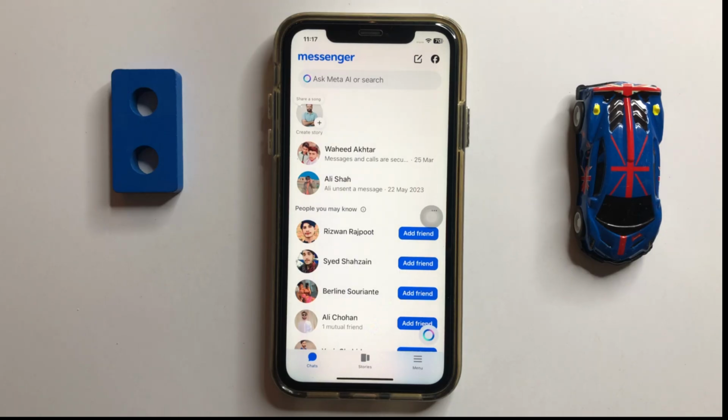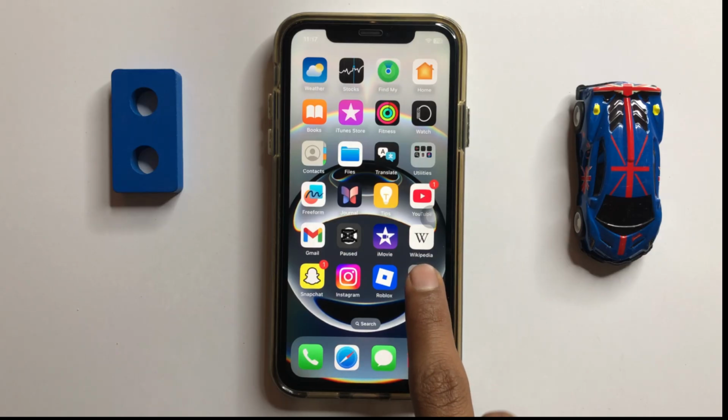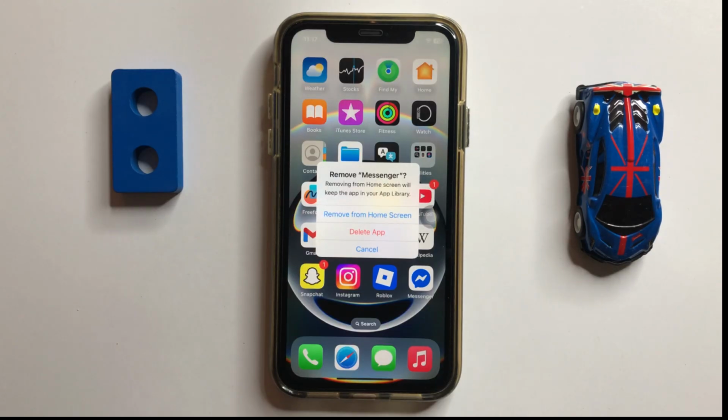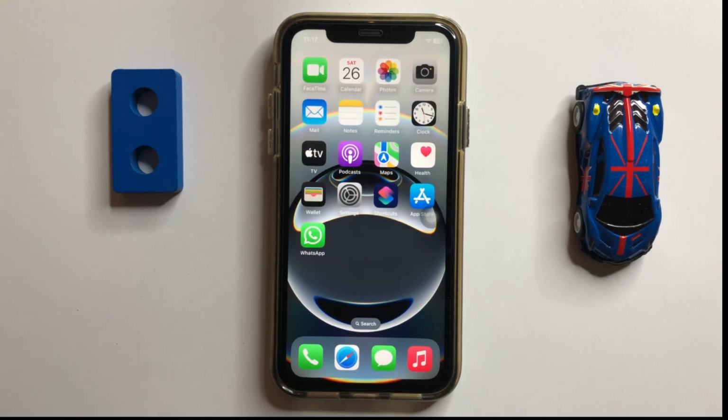whether your problem is fixed or not. If it doesn't fix your problem, then go back and press and hold on Messenger and then click on Remove App and then click on Delete App. After deleting your app, reinstall it, and after reinstalling, your problem will be fixed.